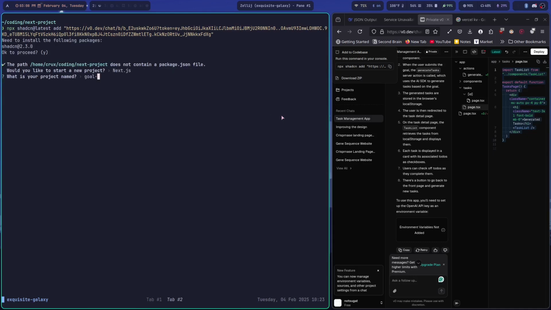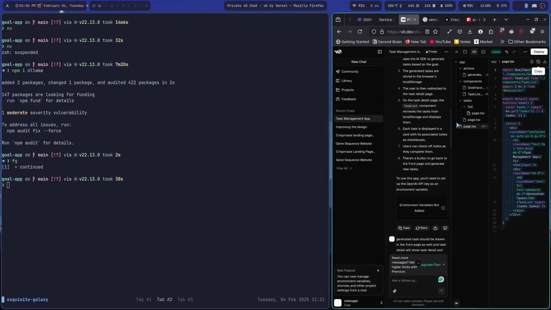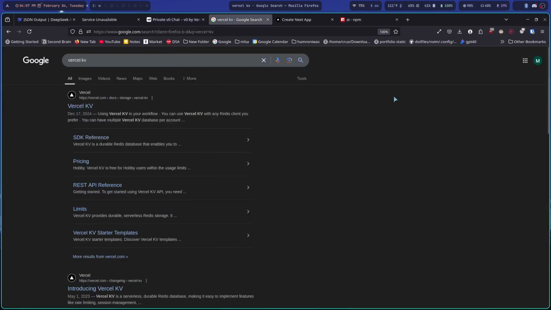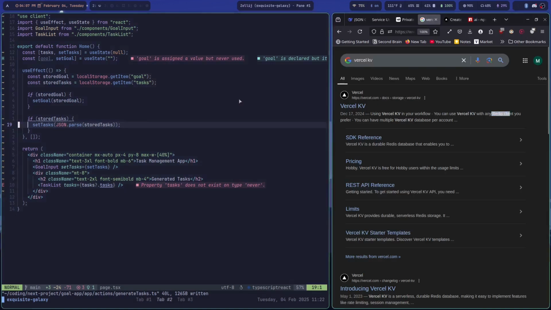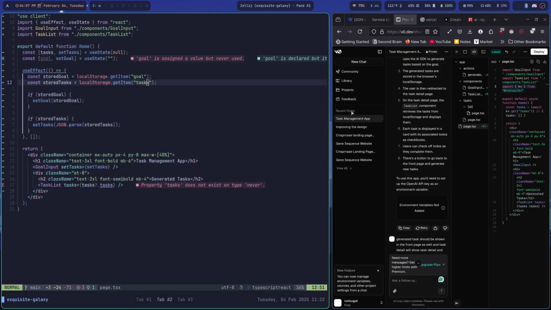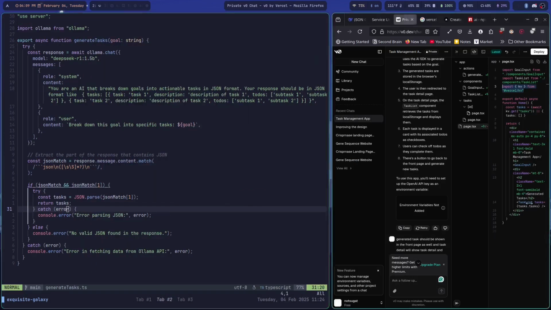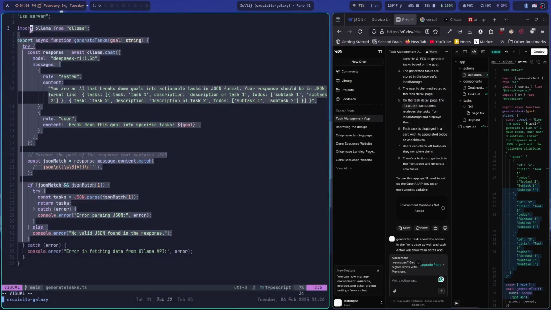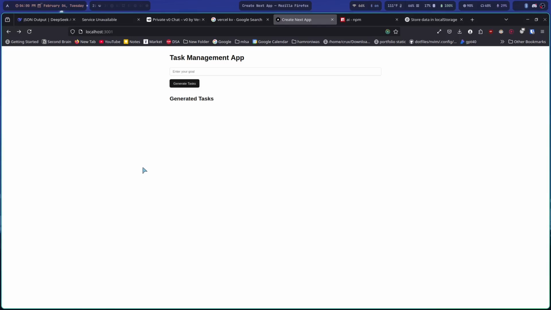So I just cloned it from V0 and made some changes to the app. Vercel was using KV for storing the data, and KV is just a Redis client that Vercel provides, but I do not want to use that. So I changed some code and used local storage to store the goal and tasks. Then I made some changes in generate tasks, which was using an OpenAI model and asking for an API key. So I changed that back to what was working before, DeepSeek. Once the finalization is done, this is the final output of the app.